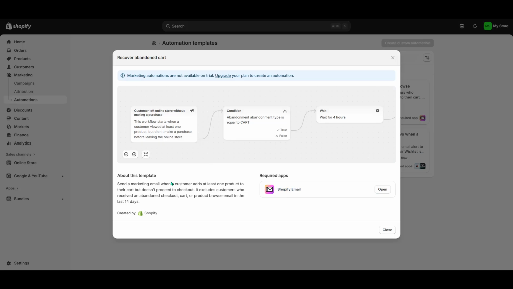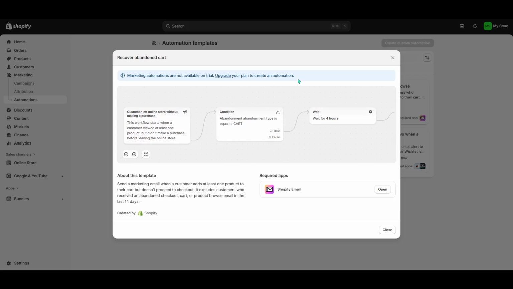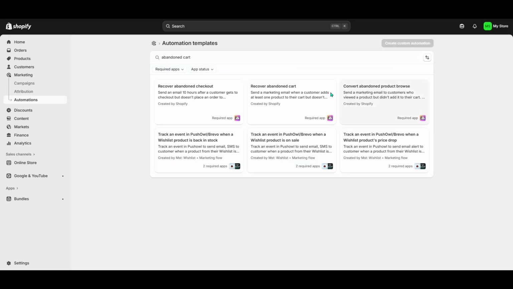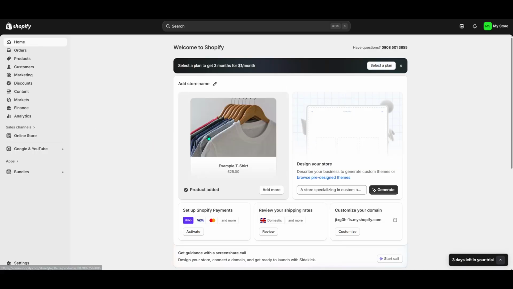Finally, after you've selected the desired automation and installed any required apps, you're all set. Your Shopify store will now send out timely emails to remind customers of their abandoned carts, offering them another chance to complete their purchase. Setting up these emails is a simple yet incredibly impactful strategy to boost your store's revenue and recapture potential sales. And that's all it takes.